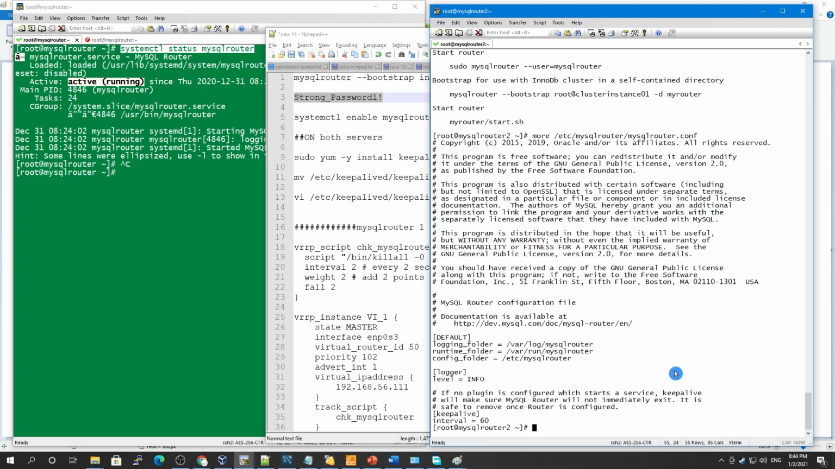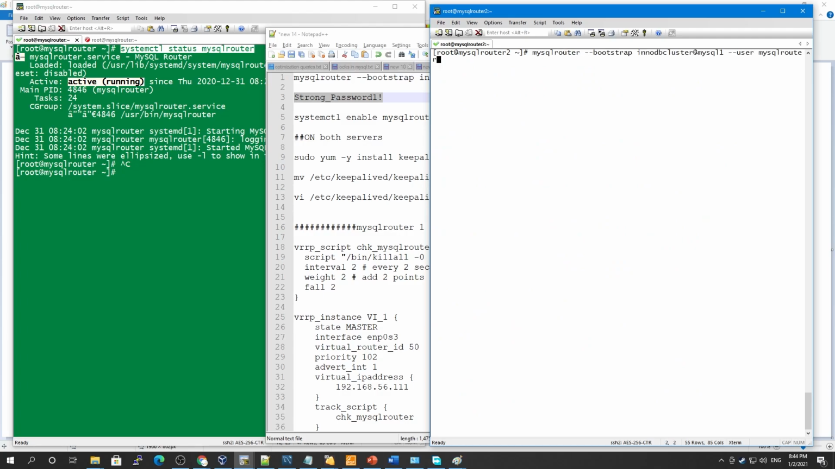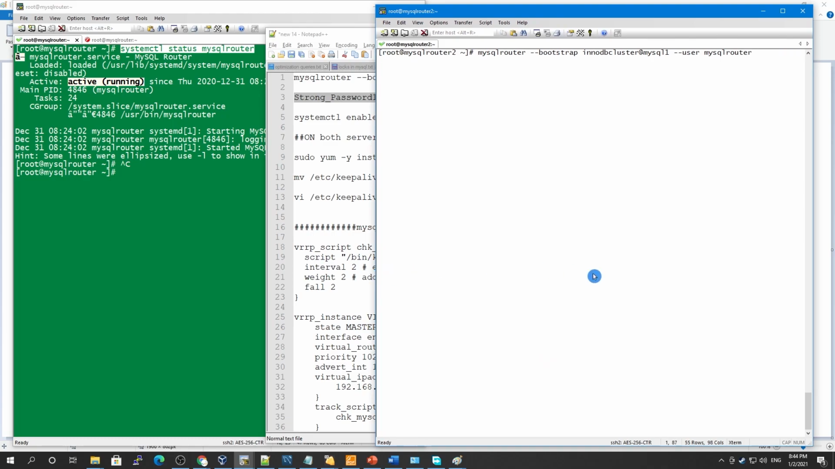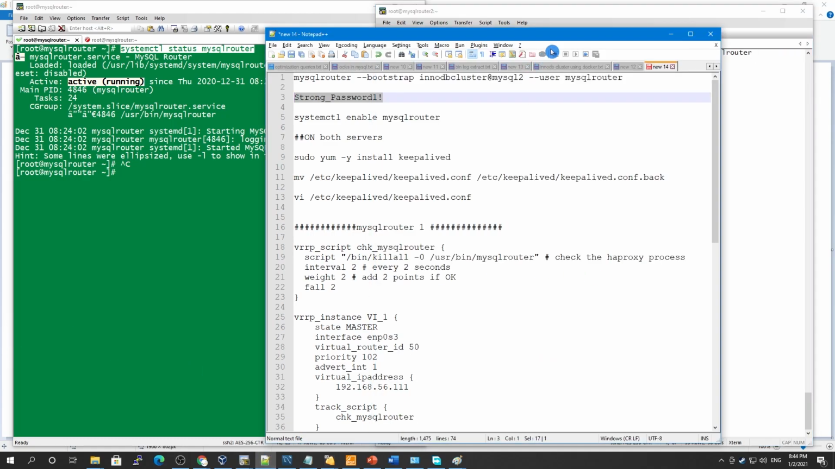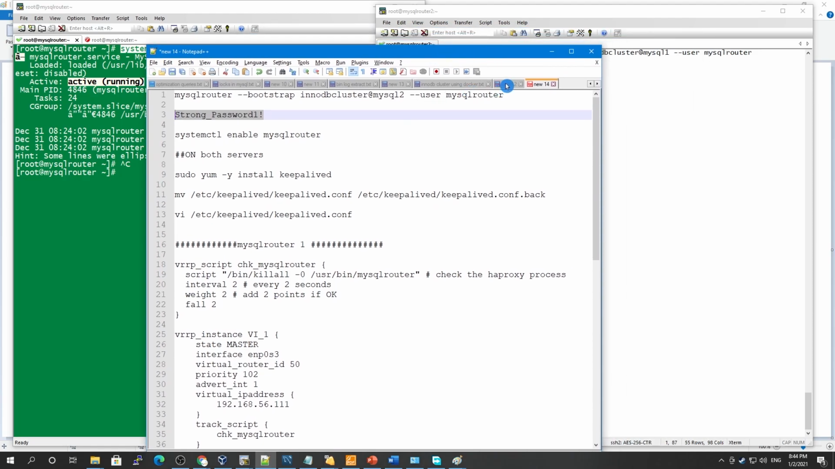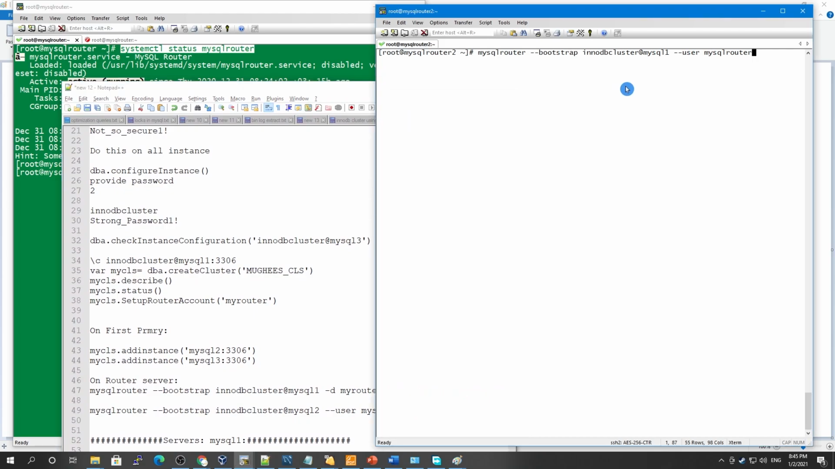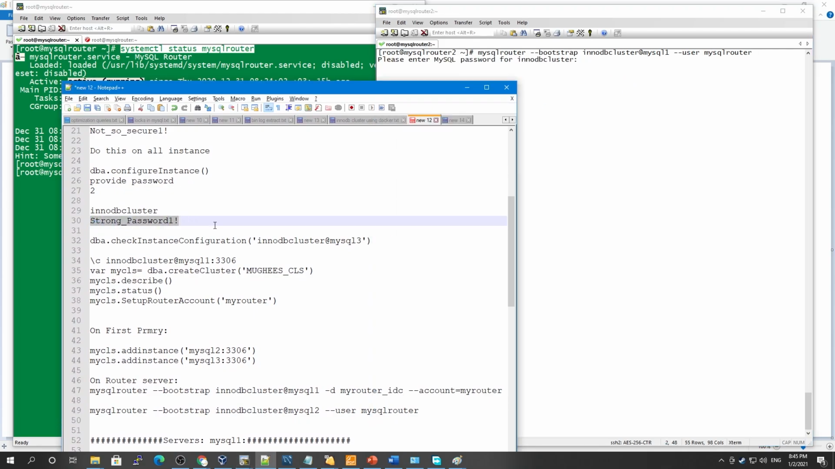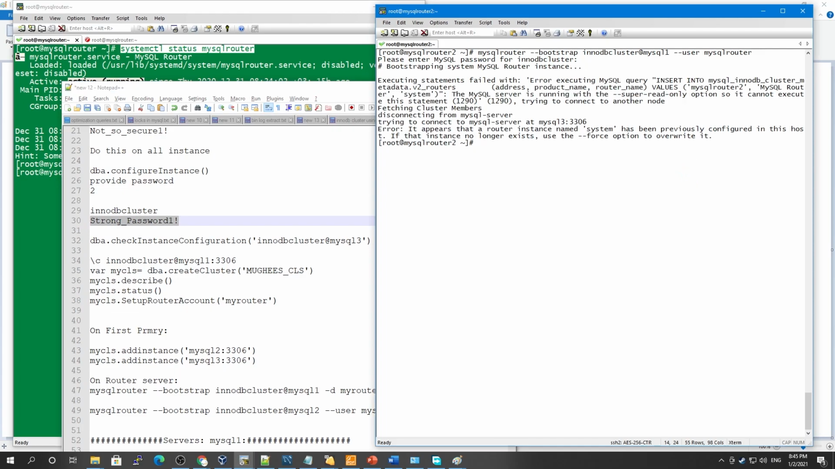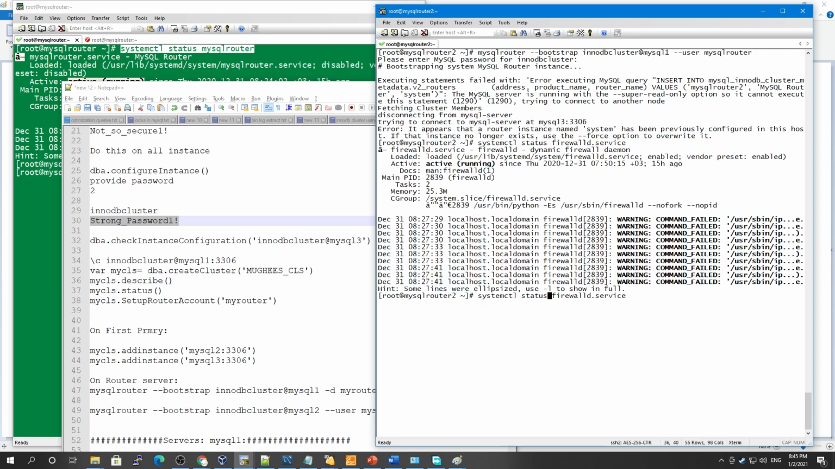Okay, it's not bootstrapped. I think I have some problem in my query. Okay, let's check. This was the password. Trying to connect to this one. Okay, I think the problem is here, systemctl. Let's see if our firewall is running. Yeah, this is running, that's why. So I need to stop my firewall, and then it won't have any problem.